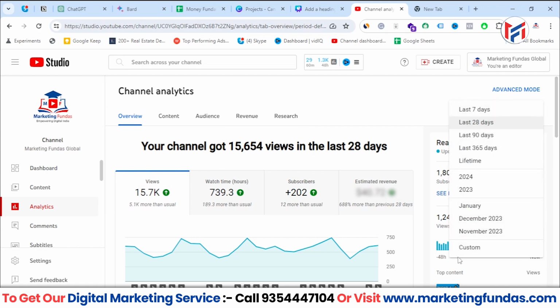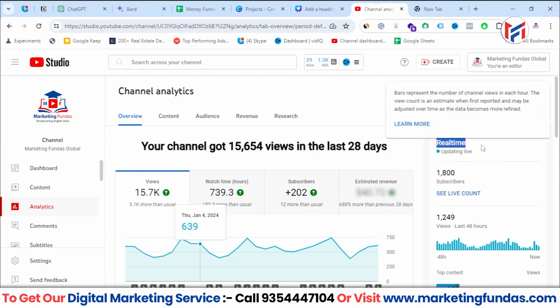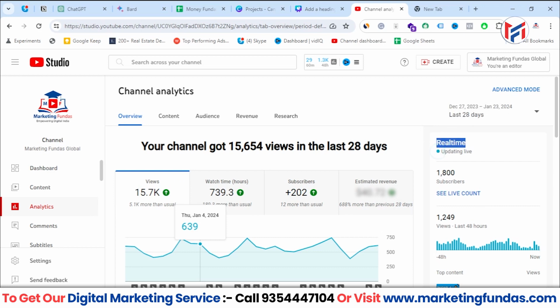Now in the overview section, you can see the last 28 days here. This is the date filter you can apply. You can go for the last 7 days, 28, 90, 365, or lifetime, or different other options, right? Whichever option suits you, you can set, and according to that time frame you can see the data. So as you can see, in the last 28 days we got 15,000 views, this much watch time, this many subscribers, and the revenue.